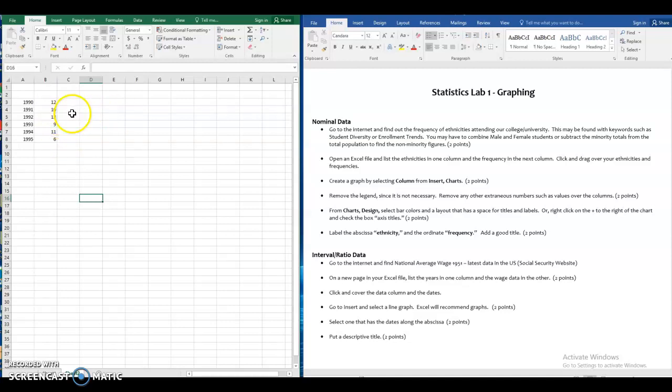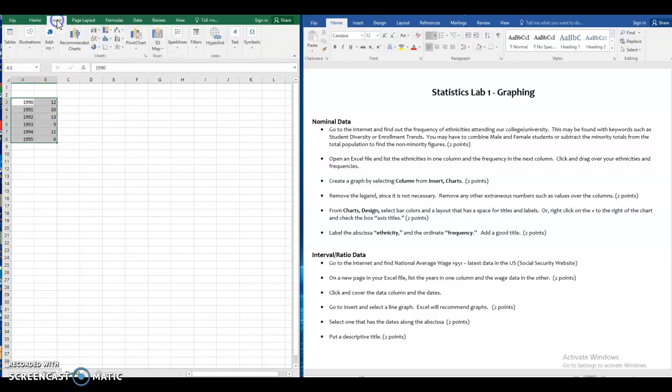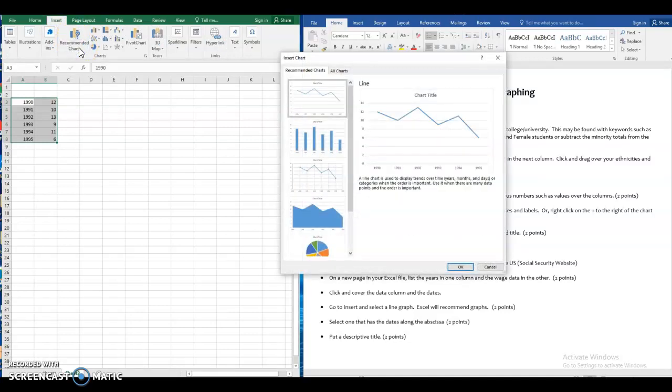Now we're going to click and cover the data and the dates. Now remember, if we've got something that is logically a linear thing, then we can use a line graph. And so for this, the best thing would be a line graph to show an easy picture of how that would look. So we covered it up. We're going to go to Insert, and then take a look at Recommended Charts here. Now this one already has the years there, so that's good. And then this one, it looks like that's it.